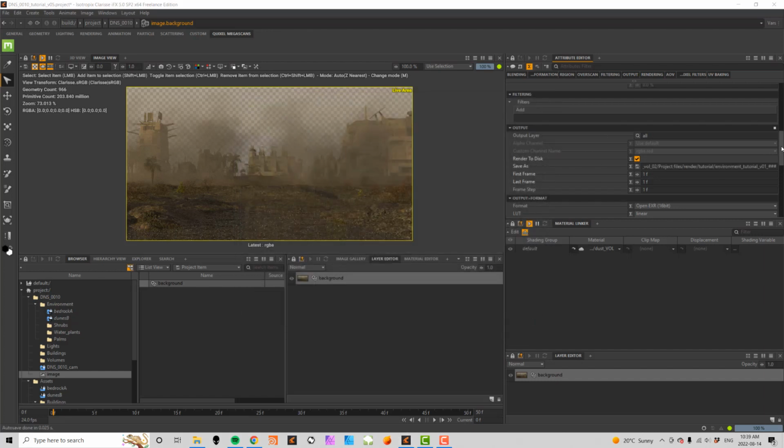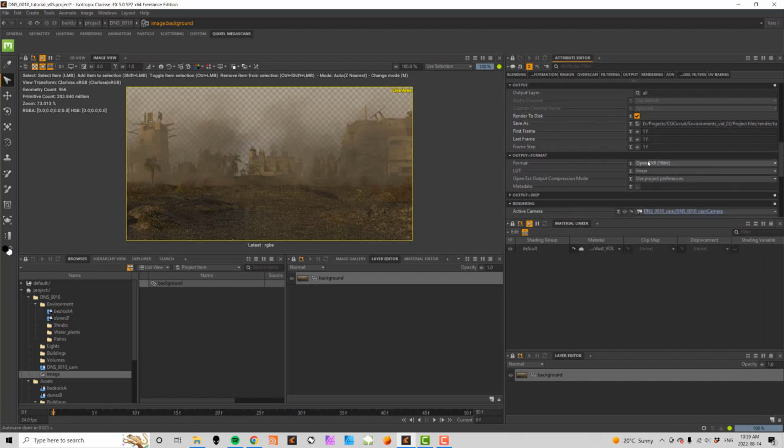So the extension for the file is usually an EXR by default. This is fine. But in case you need a different format, you can definitely select between JPEG, bitmap, Targa, and a few others. In my case, I'll leave it at the default of EXR. Okay, so I think we're ready to proceed.